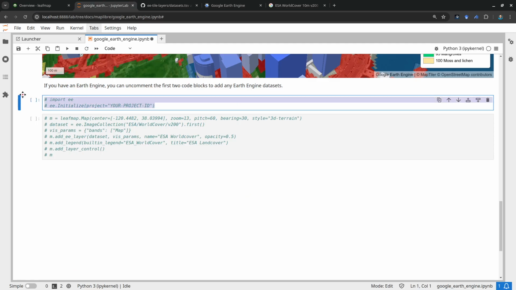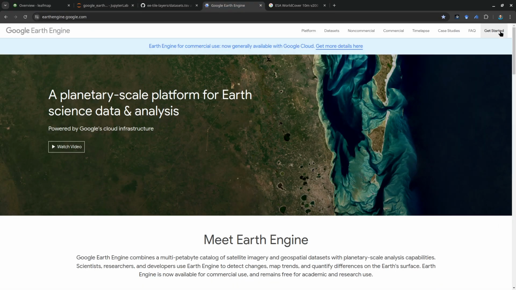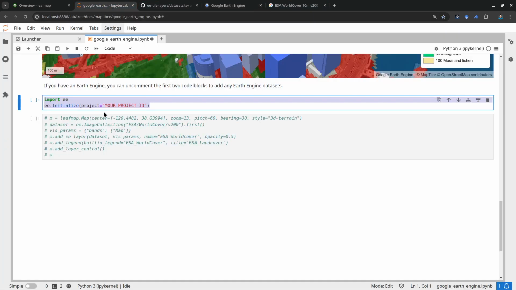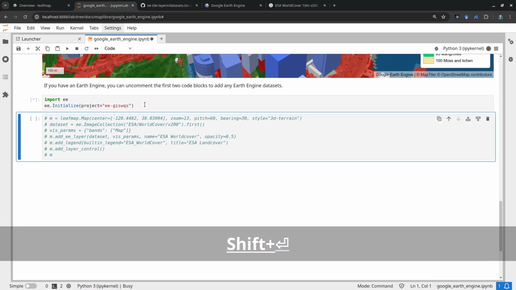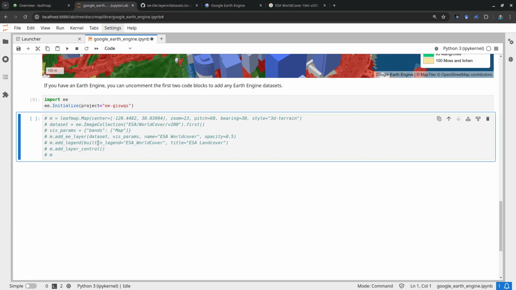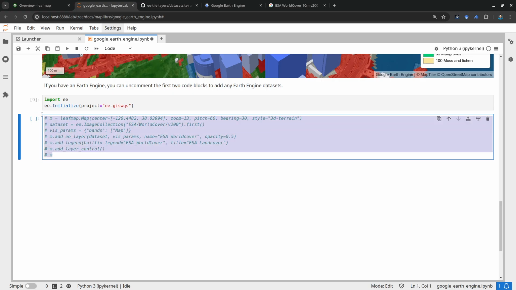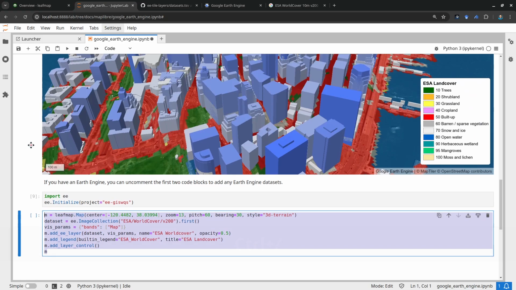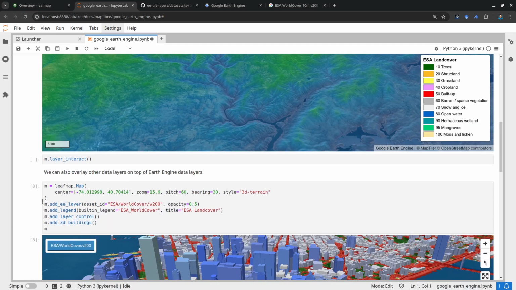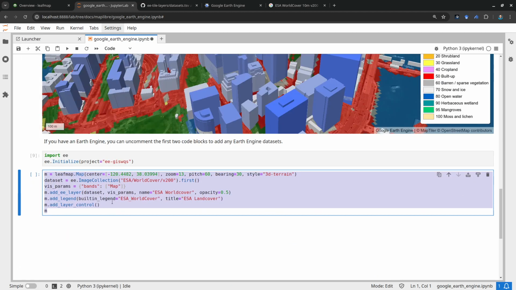What you need to do here, this one does require a Google Earth Engine account. So if you don't have one, you will need to follow the instructions here to sign up and get an account. For me, I already have that, so I can just use initialize, and then I'm going to use my project. So for example, here, initialize Google Earth Engine. Hopefully it works. And then you can uncomment this one. The source code looks pretty much the same as this portion in here, but it's a lot more simplified.